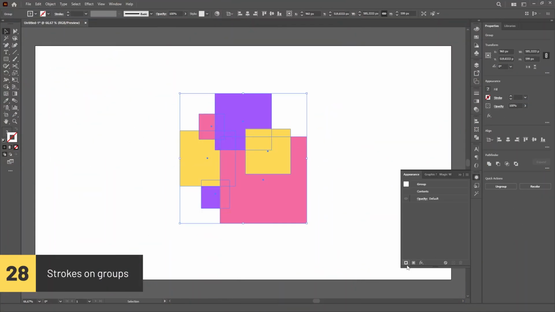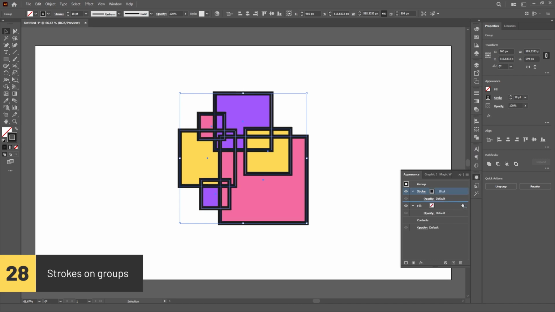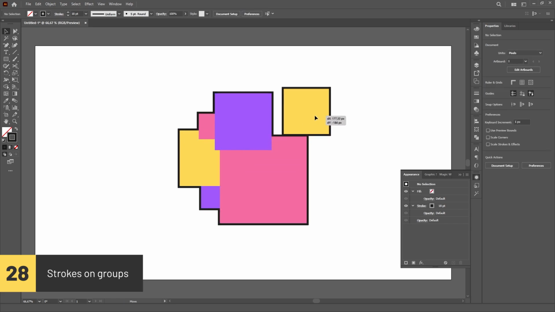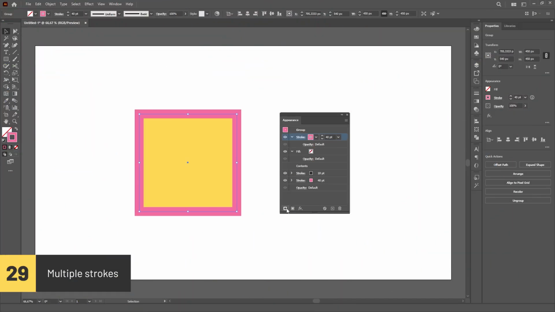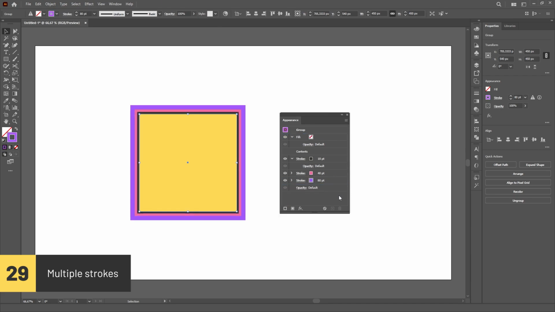You can have a stroke in a group without having it affect every single object. To do that, add the stroke through the Appearance panel and then move it below the Contents layer. You can add multiple strokes to an object by using the Appearance panel.